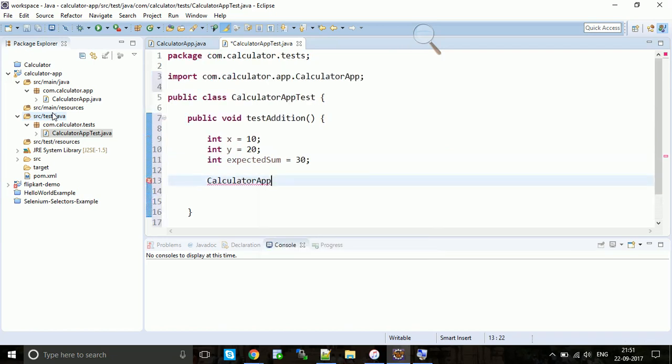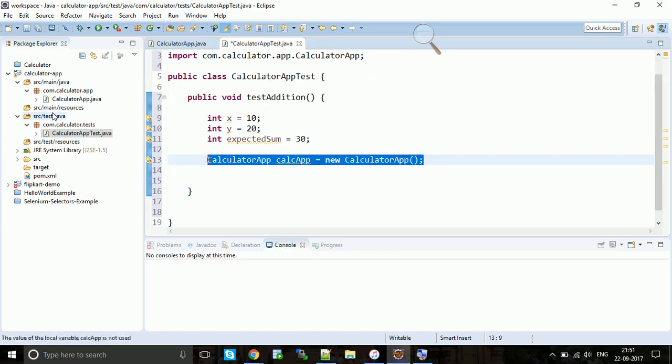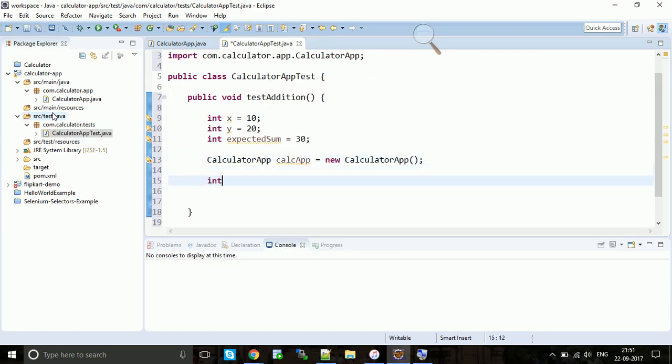So I need to import properly: calculator application calcApp equals new calculator app. Fine, this is the way we create the object of a class. Now the class object is ready. We're going to call the calculator app's add method, and we're going to pass the x value and the y value. But now we need to compare the result. This result, after calling the add operation, is an integer value, so we can store that integer value in another variable called actual sum. This is the actual sum which is coming from the application.